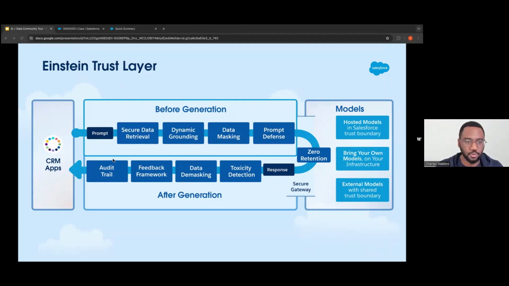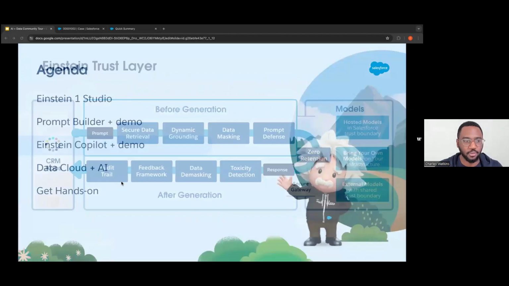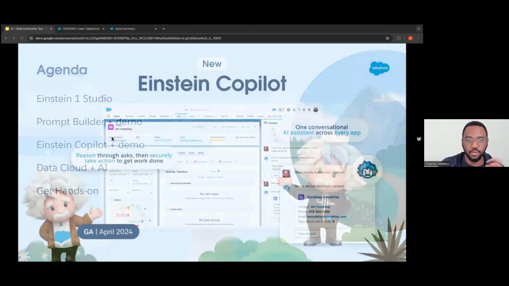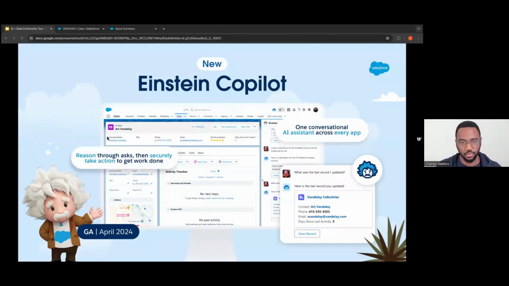Cool. All right. So next up, we're going to talk about Einstein Copilot. Einstein Copilot is a conversational AI that's available in every Salesforce app. With conversational AI, you can just write a request in natural language such as, hey, update the close date for my largest opportunity next month. And Einstein will literally figure out what that means. It'll find the opportunity and it'll update the close date.